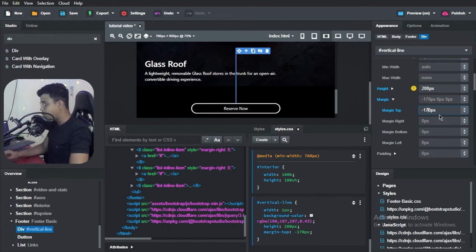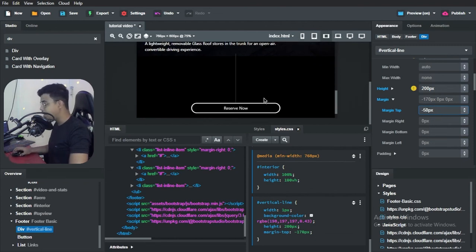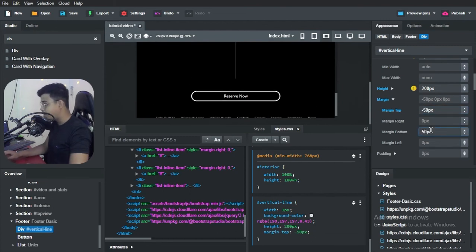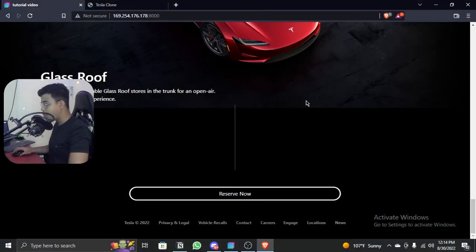So as it's minus 170, we're just going to go with 120 to see which is going to be perfect for us. Let's go with 80, let's go with 50. 50 looks good. After that, we need some margin from bottom. The margin from bottom, I'm going to go with 50 for now. That looks cool.